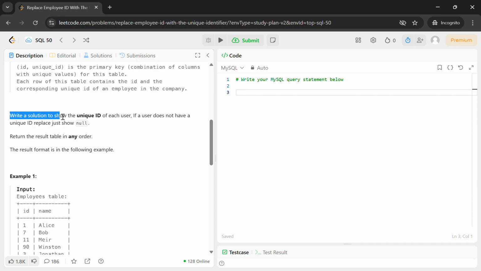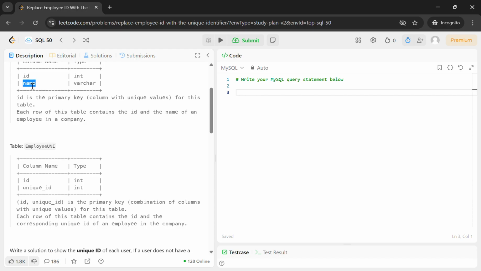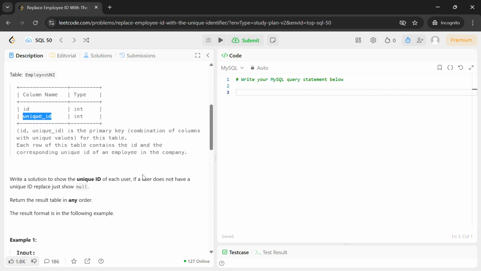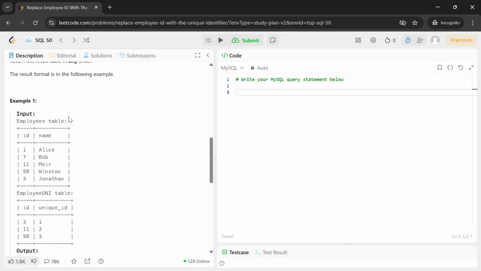Write a solution to show the unique ID of each user. That means for each name, I have to find the unique ID if present. If a user does not have a unique ID, just show null. If the name has a unique ID, it's good. Otherwise, I have to show null in front of that name. Okay, let's try to understand it with an example.